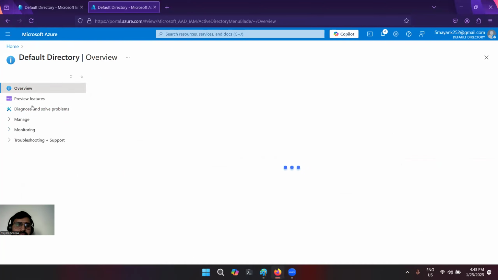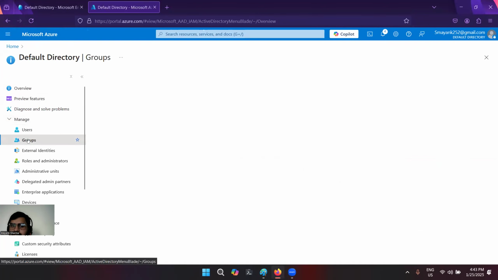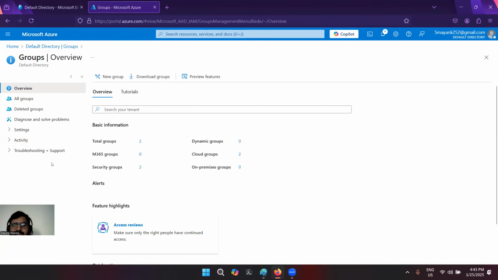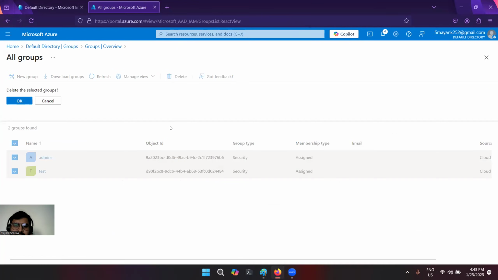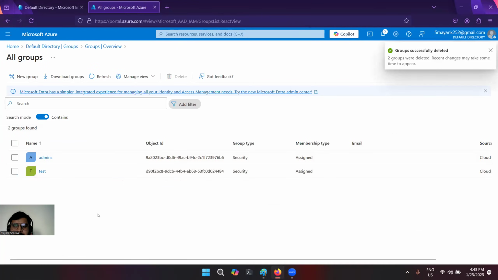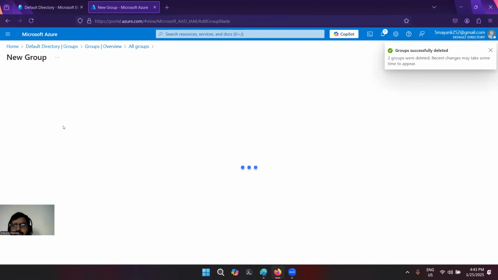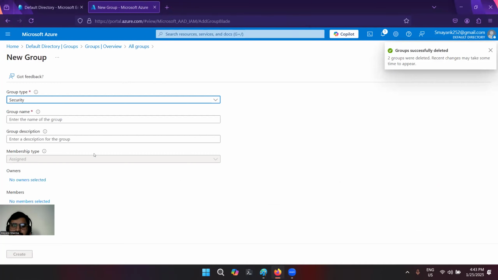Now we can go again to the default directory, click on Manage and click on Groups. And here we can create multiple groups for us. I have a total of two groups, admins and test. Let me remove these. Delete. Okay. Now we can create a group.